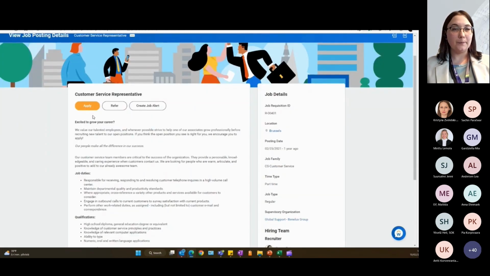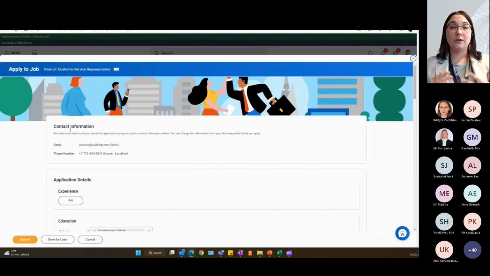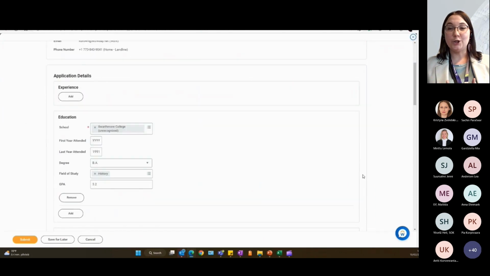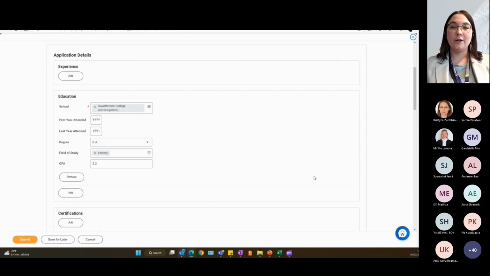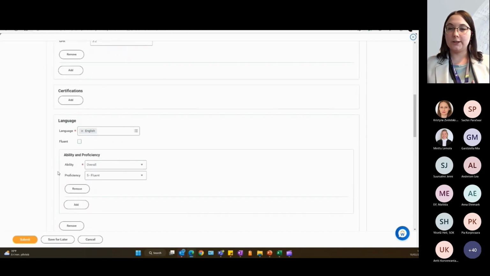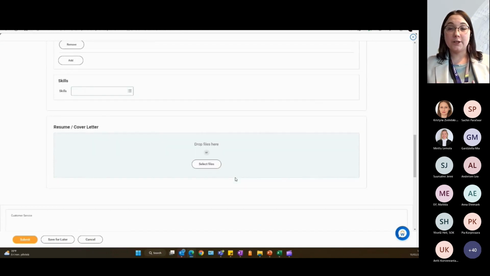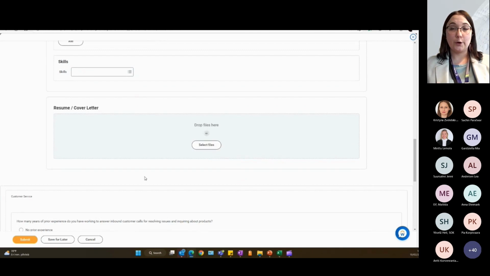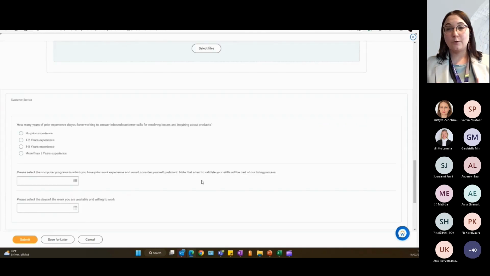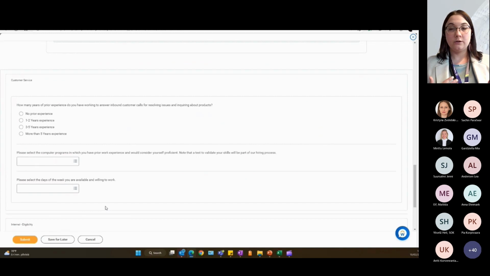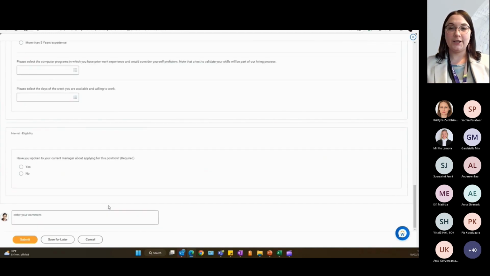And apply. And here we can see the new one page apply. And here the contact information is defaulted and some other information also defaulted from the worker profile. We could, of course, add and change the information here if needed.